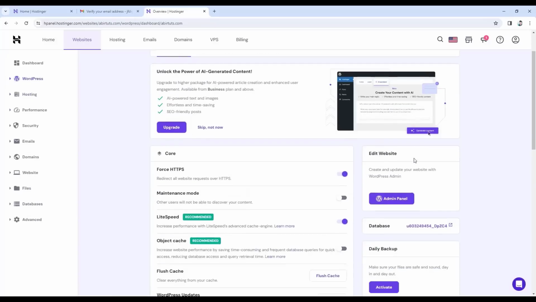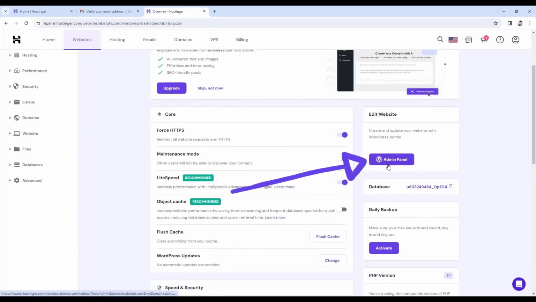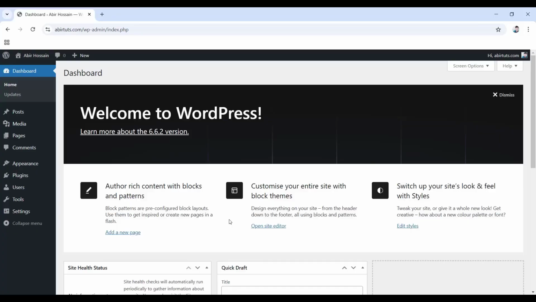And then if we scroll down, we can see that it says WordPress admin panel. So now if we click here, it will take us to the WordPress dashboard. Now finally we're inside the WordPress dashboard or the WordPress admin panel, and here I'll make you guys familiar with all of these options such as posts, media, pages, comments, appearance, and all of these things.